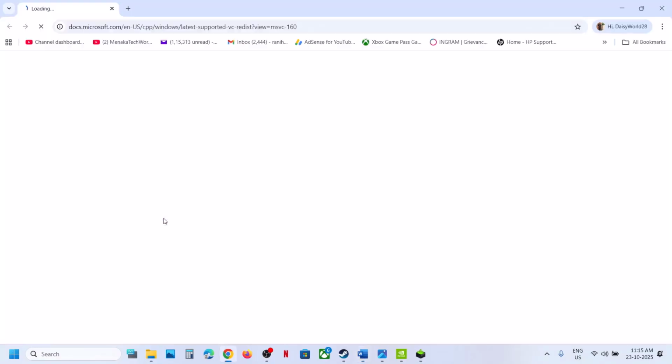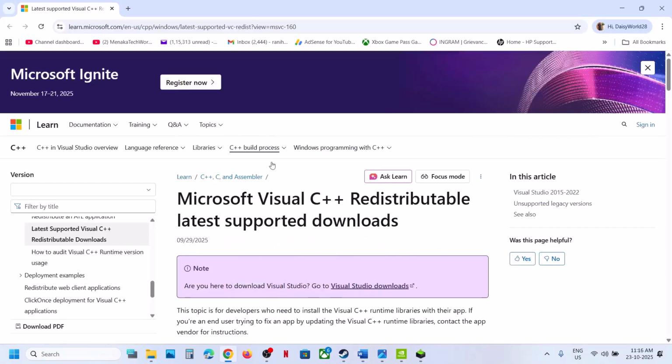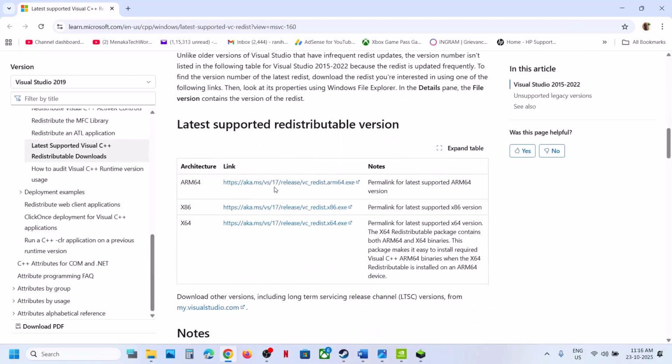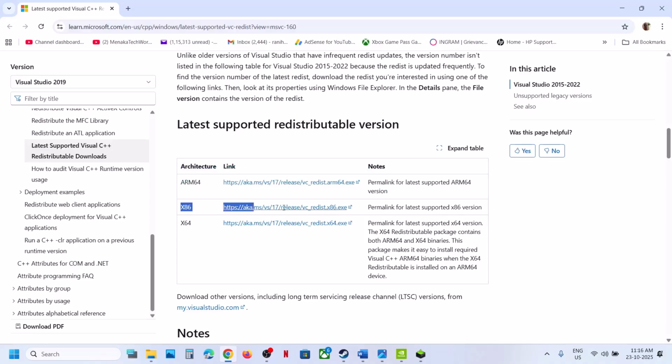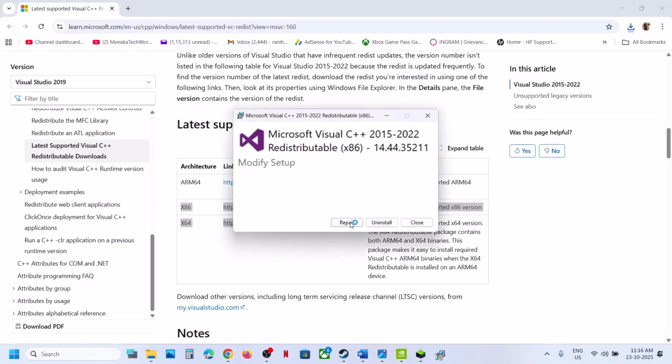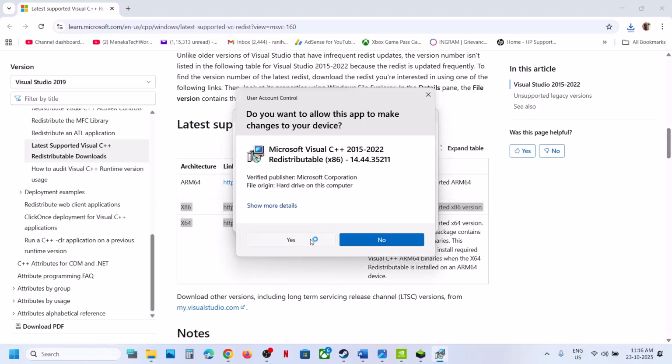For this, you can open this link in a browser. It will take you to Microsoft website. On this website, scroll down here, you can see Visual Studio file x86 and x64. You have to install both the files. So click on it, run this exe file, click on repair. If you see the install button, hit install.